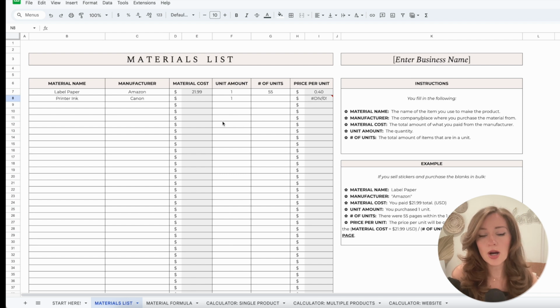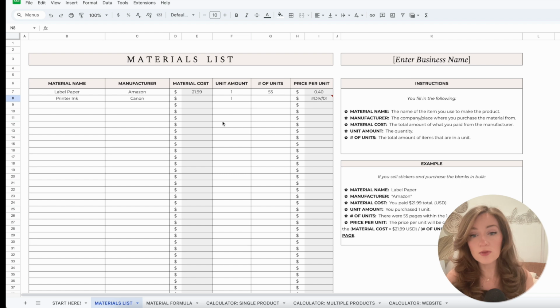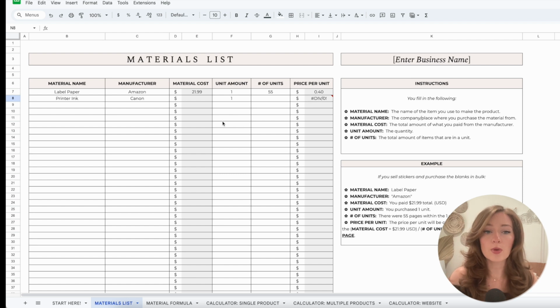So the label paper I purchased from Amazon was $21.99. I purchased one box, and there were a total of 55 sheets in the unit, which leads us to 40 cents per sticker page. So if you're selling sticker sheets, this is the material cost. However, if you're selling individual stickers, you will change the number of units. I know that I can make at most 12 stickers on a sheet, so you will take that number, 12, and then multiply it by the number of pages, which is 55.